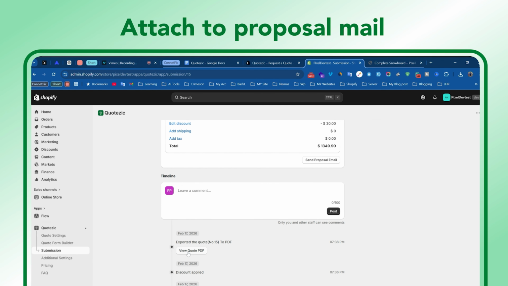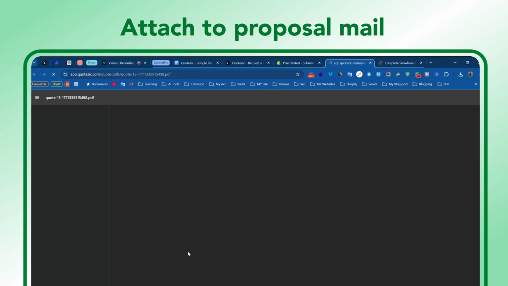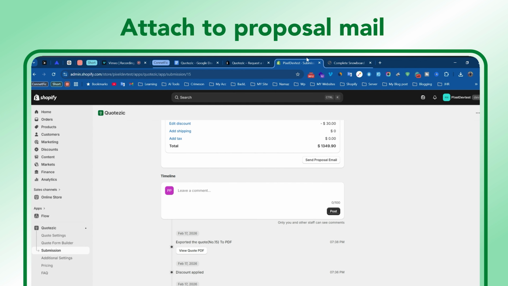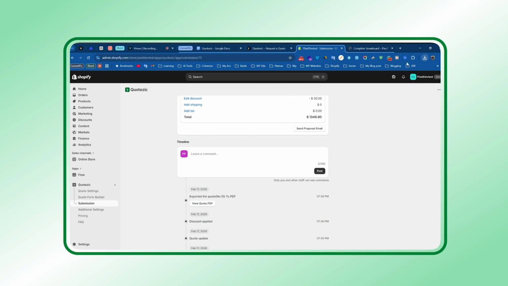So you can also check the PDF from here. It will open from our server. You can also download it, or open it locally if you want.